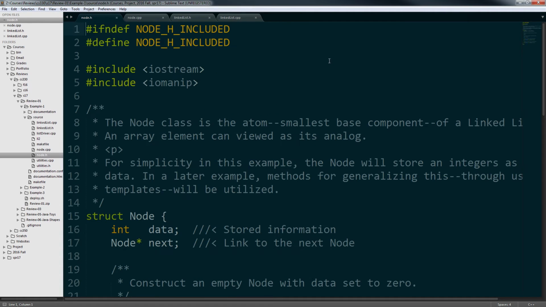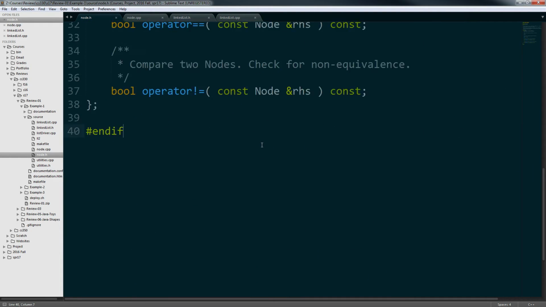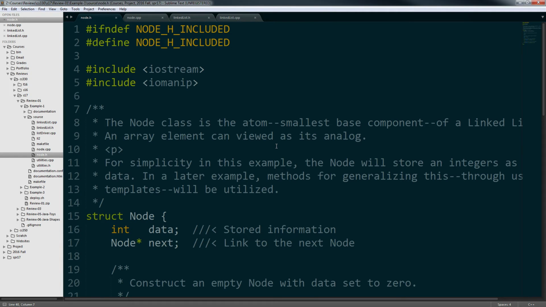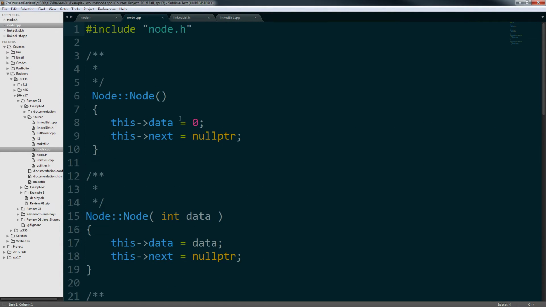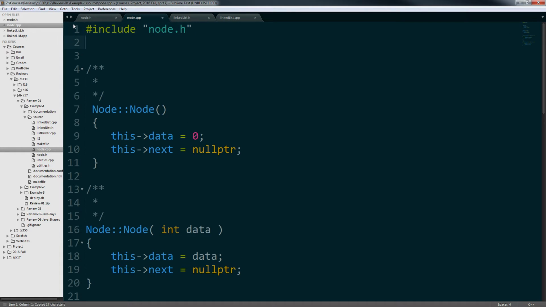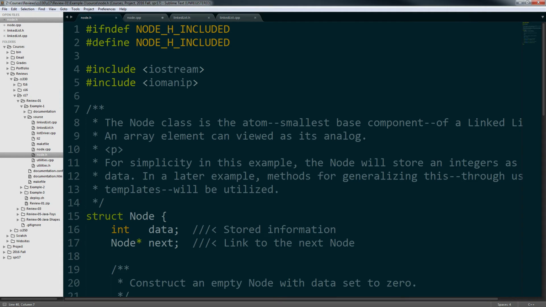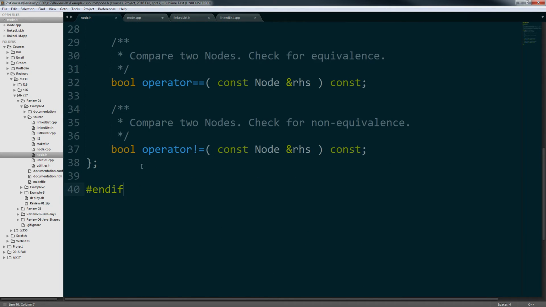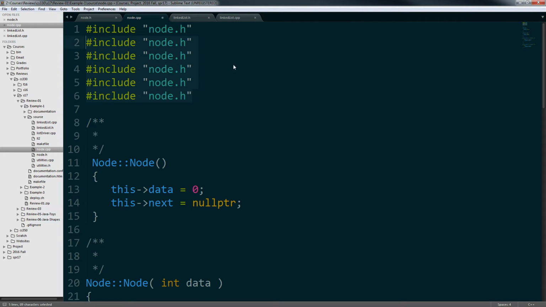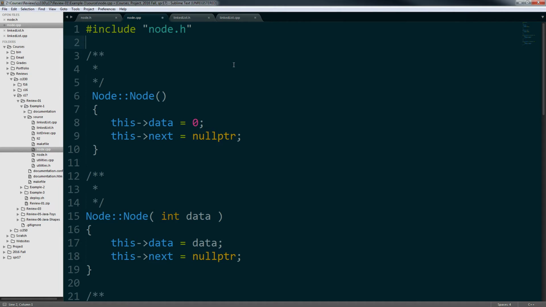Now, to get down into the implementation, we can see my standard ifndef and define. These are what are referred to as compiler guards, meaning this ifndef NODE_H included, define NODE_H included, and endif prevent the header file from being included multiple times. Basically, what those guard against is something like this. I can include node.h as many times as I want, and because of these two lines here and this line down here, the rest of these includes will be ignored.